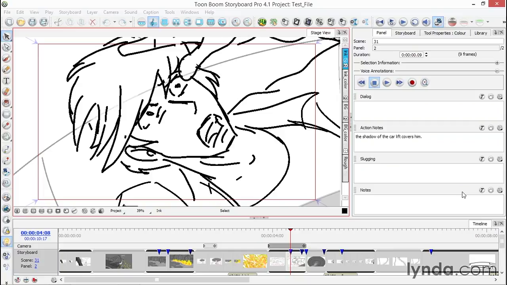Everyone has their own preferences for which workspace they prefer to work in. Luckily, Storyboard Pro has a number of presets which can help you jump between as you work. Let's take a look at the different options, and I'll share with you which workspace I prefer, which just so happens to be the one that's in front of you.